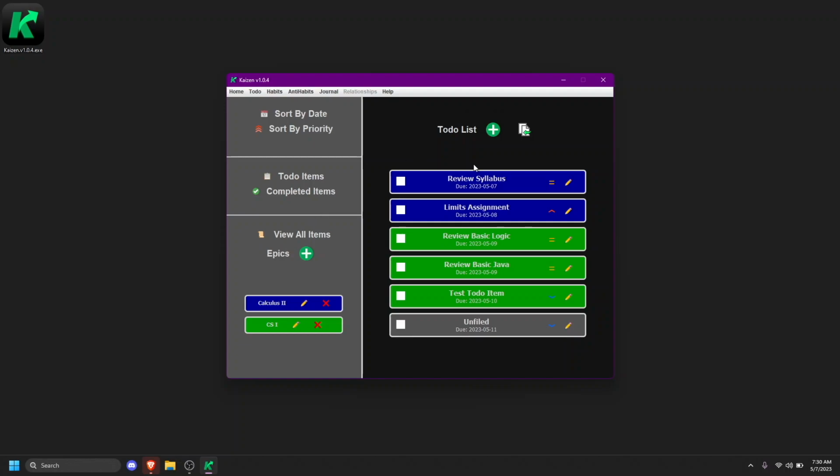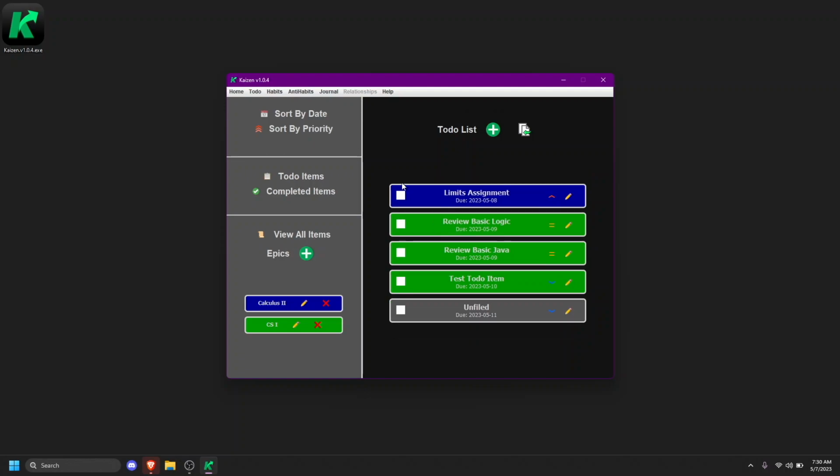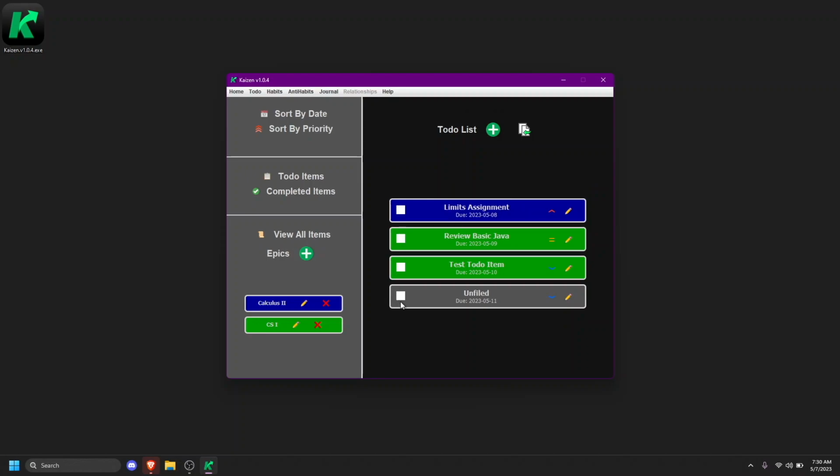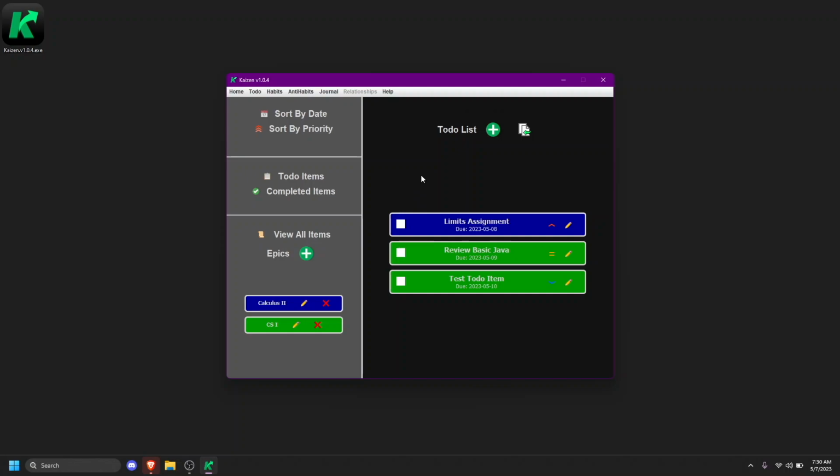Finally, if we want to mark one of our to-do list items as done, we can click this checkbox here, and we will see that it is removed from our to-do list. And so let's say I also did the review basic logic, and I also completed the unfiled ones. We'll see they all get knocked off of our to-do list. Over here, we can view our completed items. So those 3 items that we marked as complete are viewed here. And if we want to go back to our to-do items, we can view them back here.